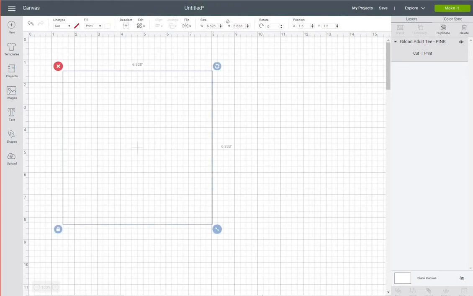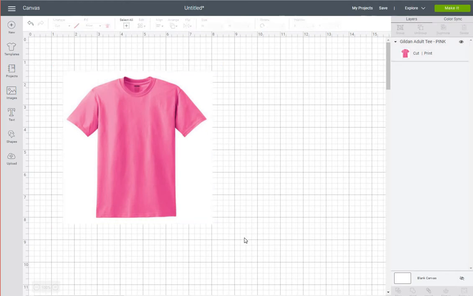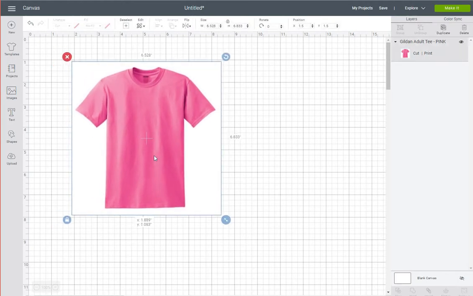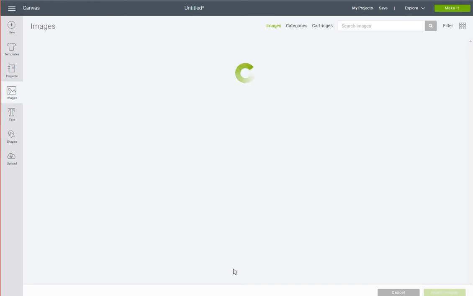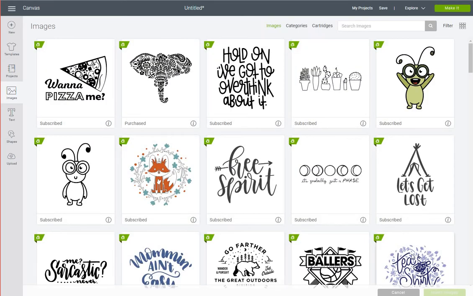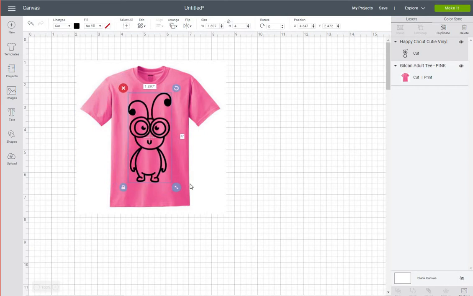So it'll take a minute for it to upload, but in a second you'll see that there it is, our picture. So we're going to use this as a mock-up for a project that we want to work on. And I'm just going to pick a random image here, something in Design Space, just so I can show you how it works. Let's see. Let's use the Cricut. Okay, we're going to insert the image. And it's black, so it shows it really well.